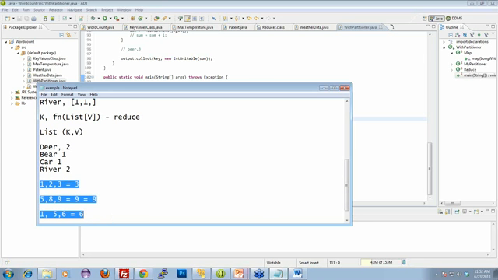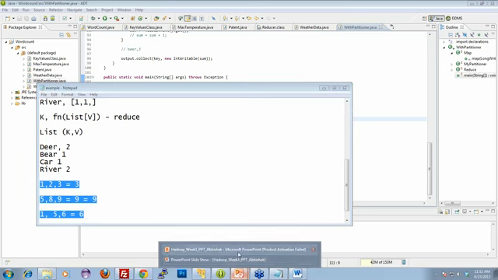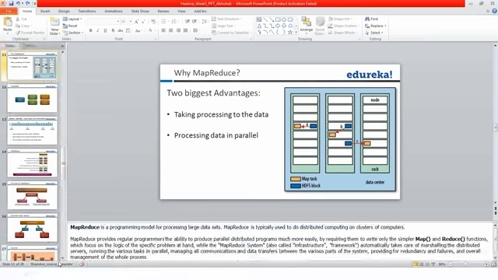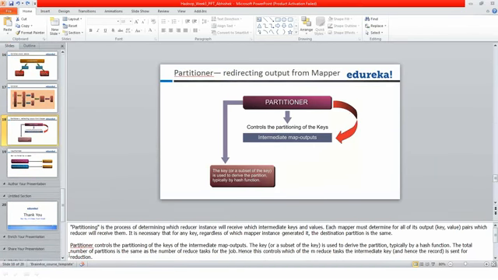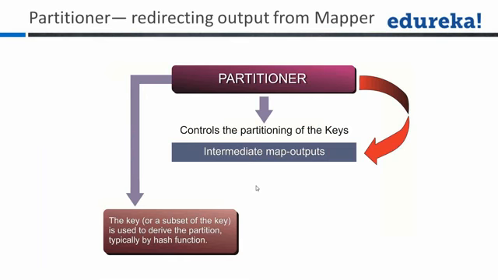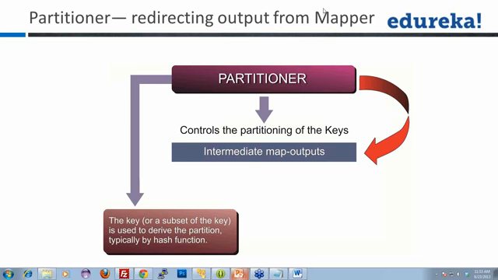So combiner is clear. Let's look at the other concept which we call the partitioner. Now what is a partitioner? So Vijay, your question. Vijay, can you write that question once again where you were talking about the single key thing? That question will be answered by a partitioner.